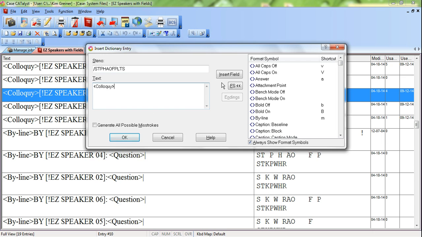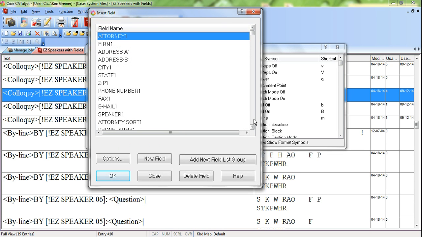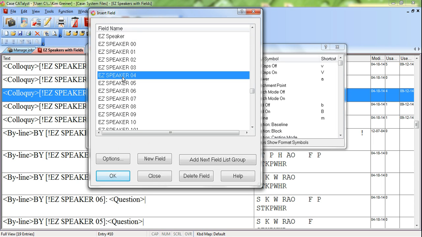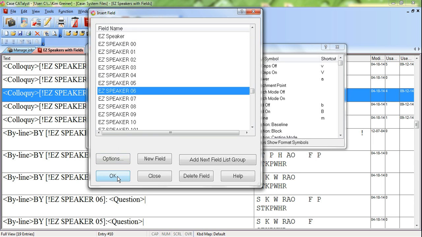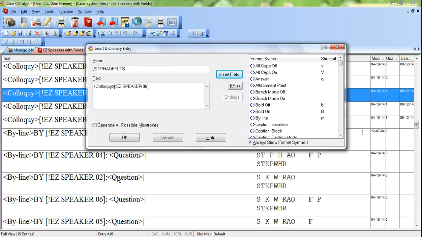Then we are going to insert a field, and if you type E and Z, it'll swing you down to the Easy Speakers. You pick whatever number you need to run this off of, or what you haven't chosen for something else before. Make sure you place a colon and a space. I already have this entered, so I'm not going to enter it. And that's how you create the entry.